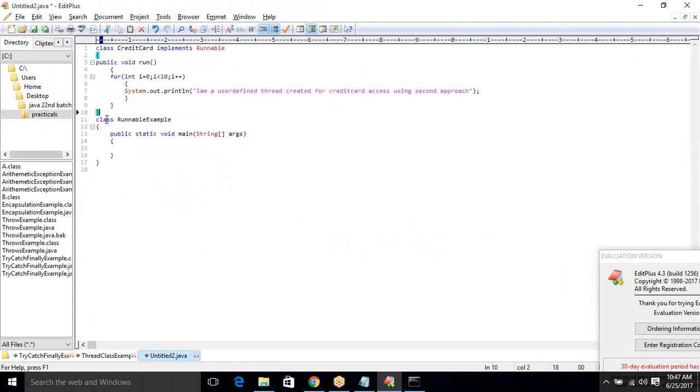Thread class. But if I create an object for this CreditCard and call the start method, you can't call it because your class is not extended from the Thread class. Am I right or not? Yes, you have to create an object for the Thread class manually first. Thread t = new Thread. This Thread is a predefined class, kindly remember.